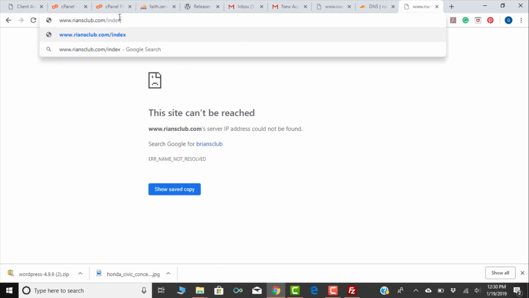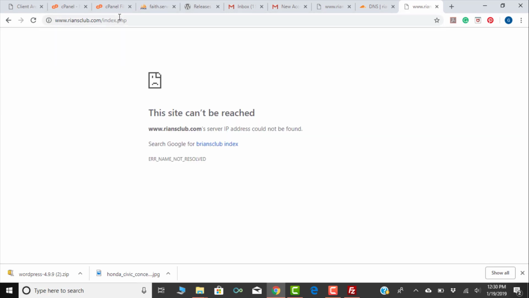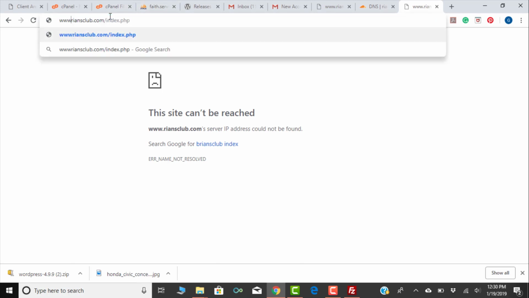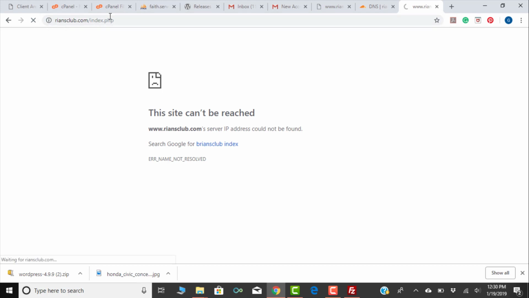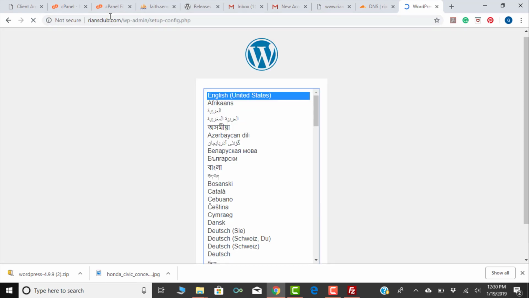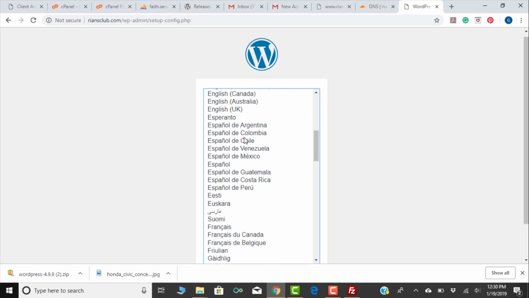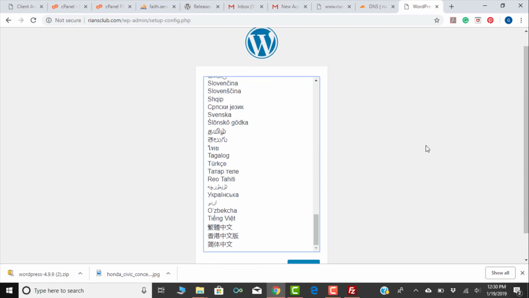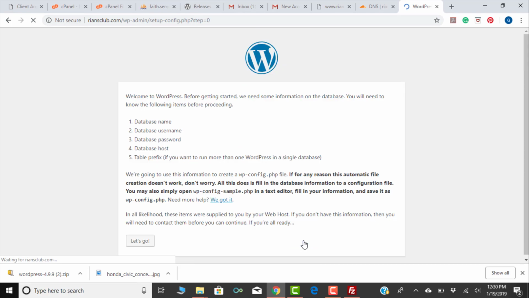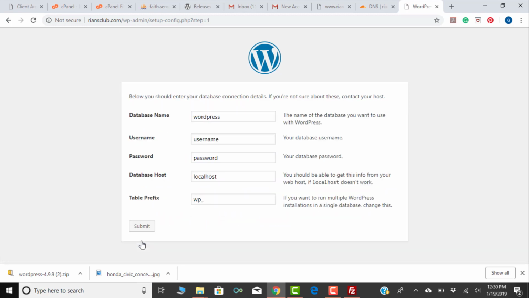Now let me go to the browser and type realsclub.com/index.php. If you get some error, then remove that www, and you'll be prompted with the welcome screen. Here, select your language and click continue. Here we have to give the database name, username, password, and a couple of other fields. We have all the information, so let's go.